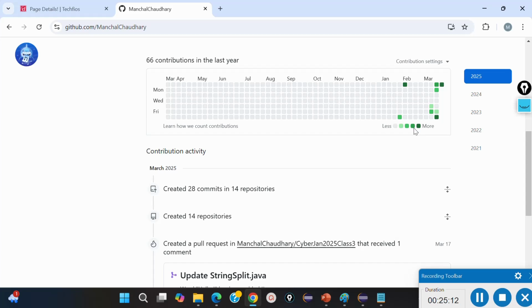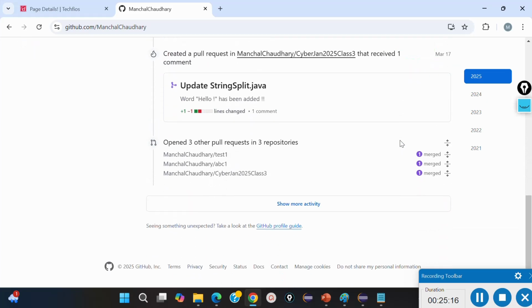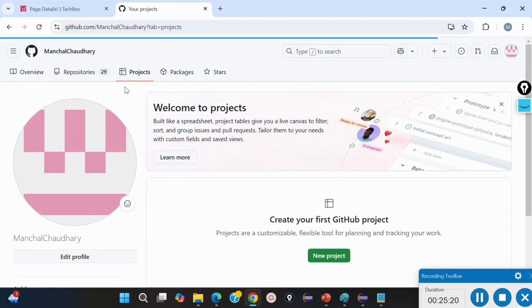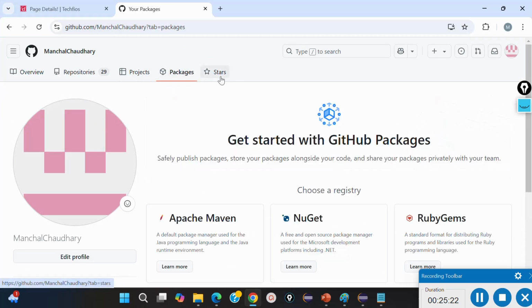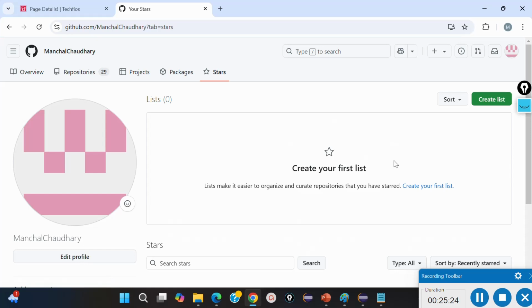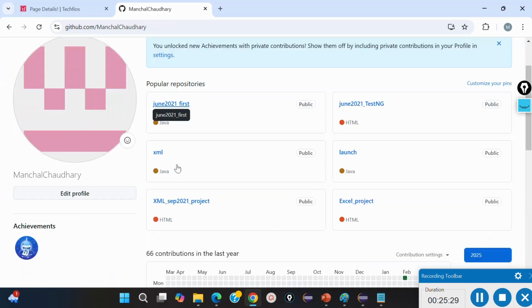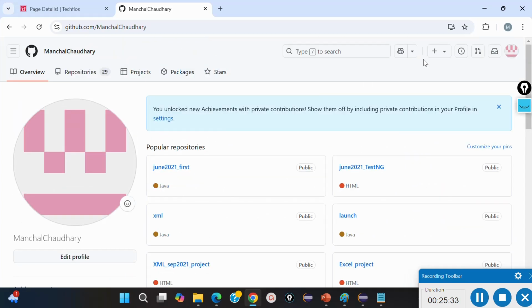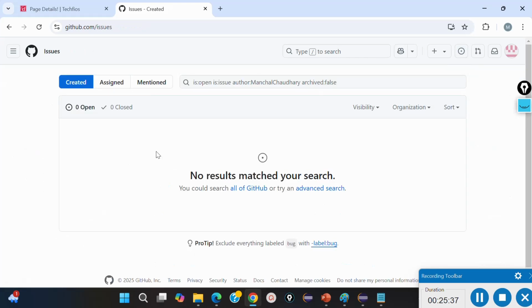So if it is very dark green, then yes, you are actively working on your GitHub. This will show you the projects, the packages, the stars, if there is anything you can see over here. And if you go to your profile, you can see some more things, the merge and everything. Let me show you your issues. You can see here, so far there is no issue. But you can see everything here.